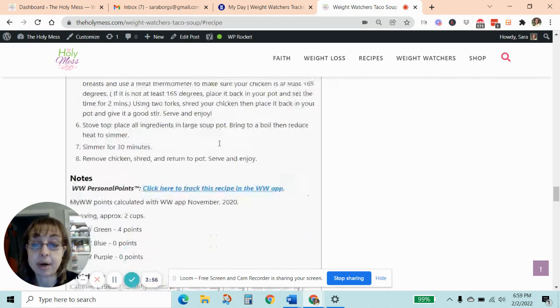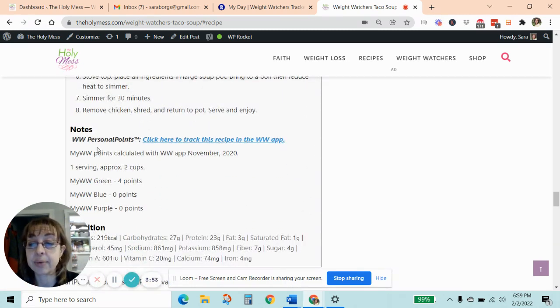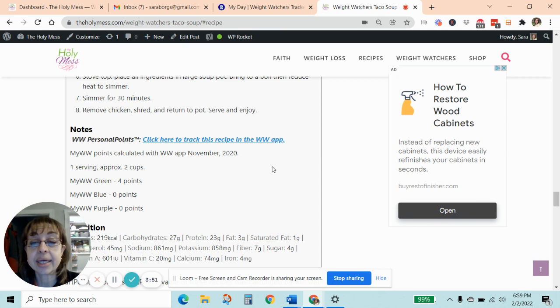In the recipe box, we've put a link right here where it says Weight Watchers personal points. Click here to track this recipe in the Weight Watchers app. If you have the app on your phone, you could be doing all of this on your phone. If not, you can do it on your desktop too. You just want to be signed in to Weight Watchers.